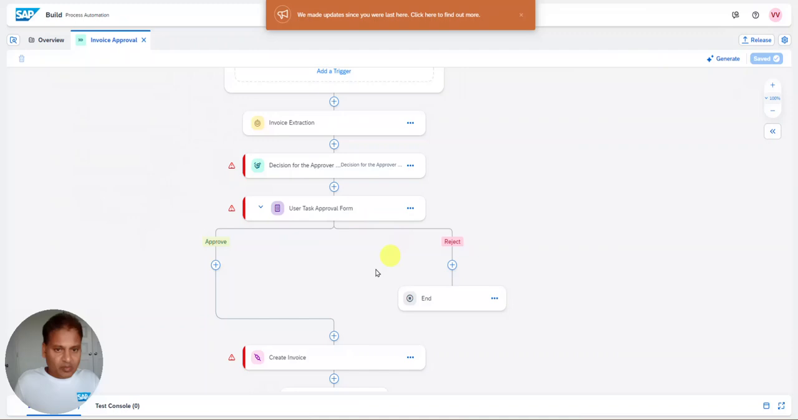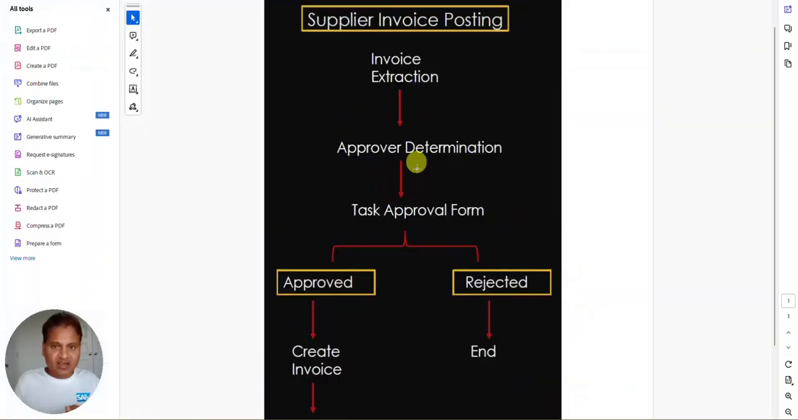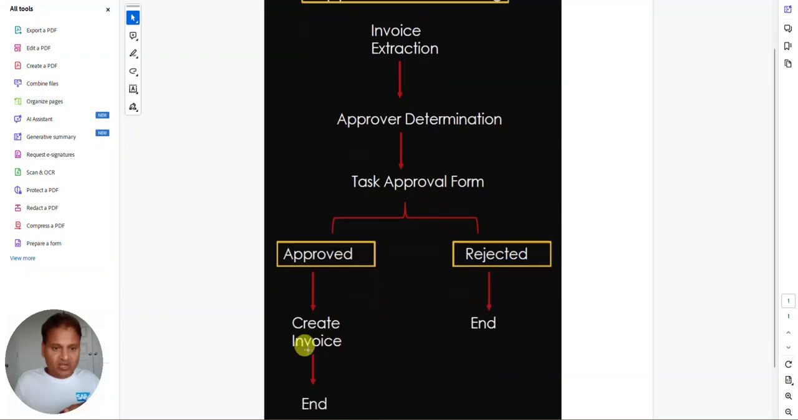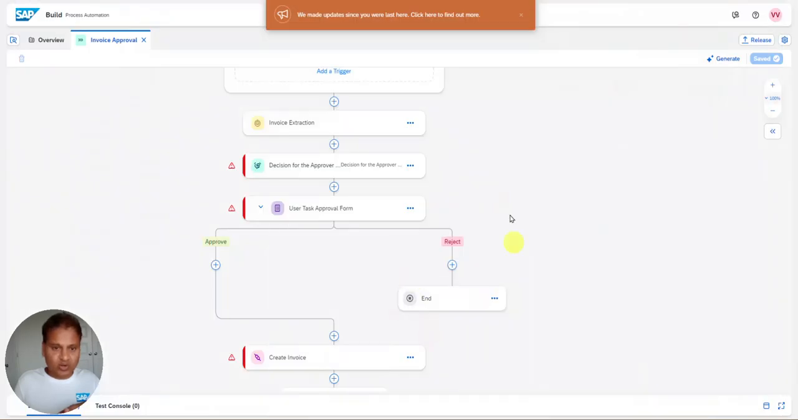We need to provide some additional details. But that's not the point of this session. The point is to show you how you can use GenAI to create process in build process automation. If you quickly compare with the scenario, now this step is done, approve determination, task approval. If it is approved, create invoice. If it is rejected, end the process. That's what you have here.